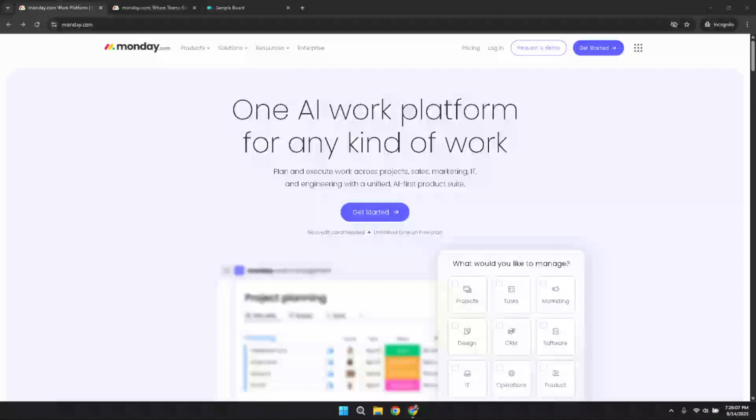In today's video, I'm going to teach you how to create a table view in Monday.com, whether you're new to this platform or a seasoned user looking to streamline your data presentation. This guide will walk you through each step clearly and concisely, ensuring you can easily visualize your information. Let's begin by heading over to Monday.com.